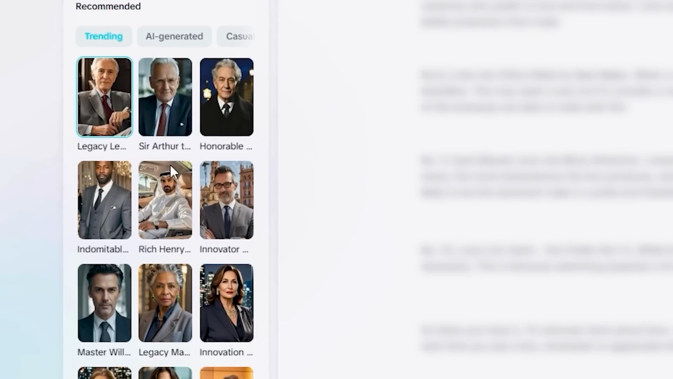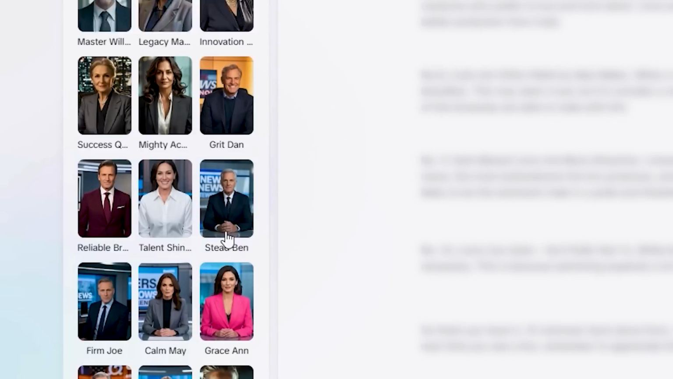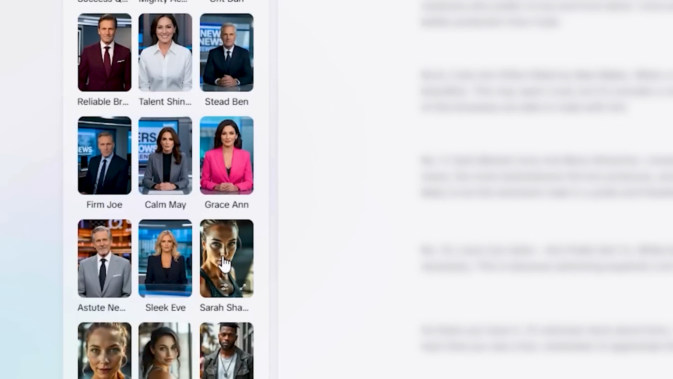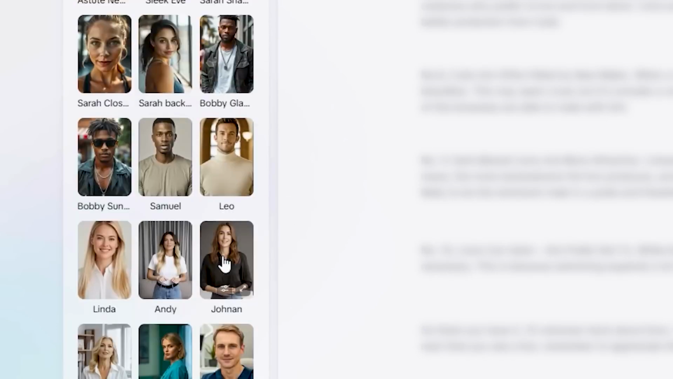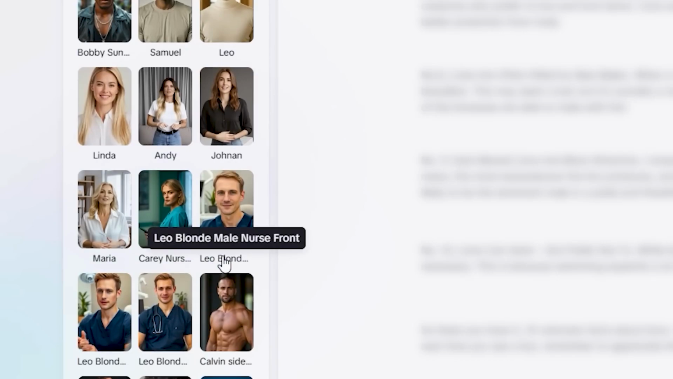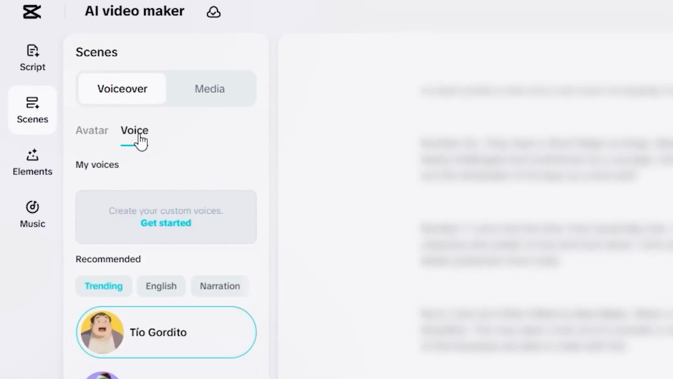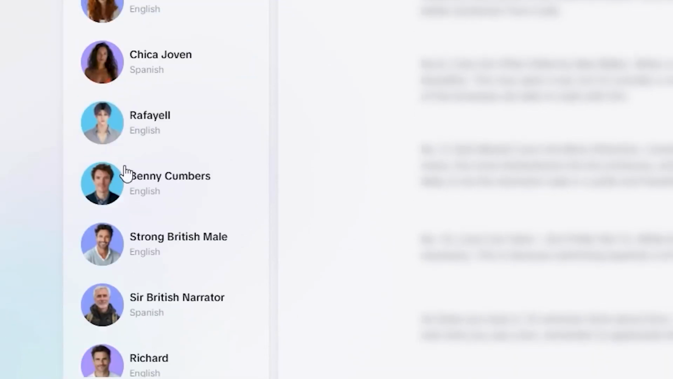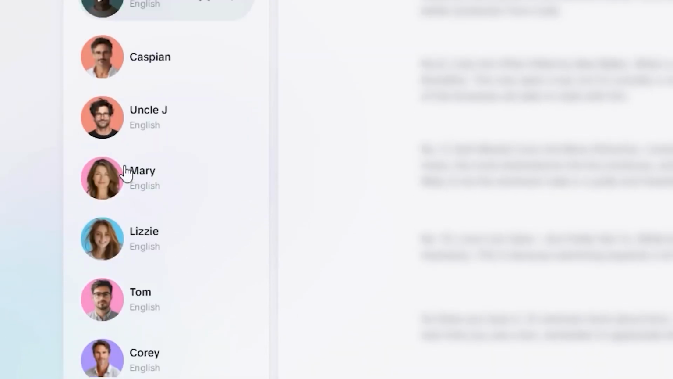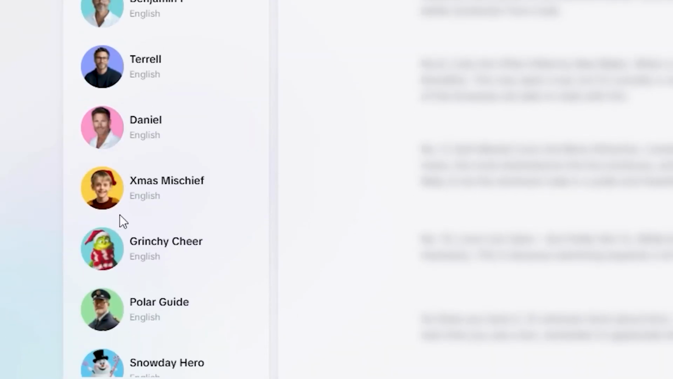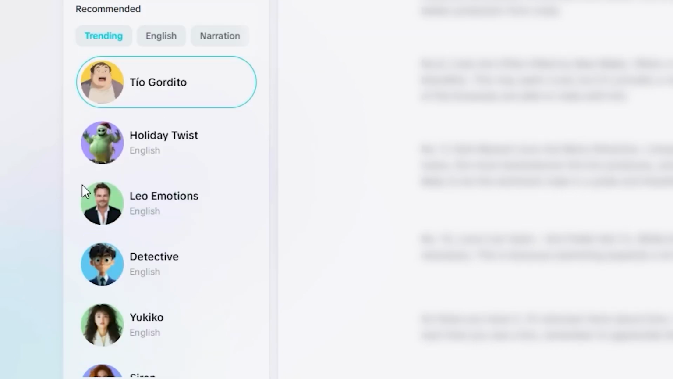You can see we have avatars for business, avatars for news channels, sports, activities, casual. So we have multiple types of avatars. You can select any one of them. It all depends on you, but I'm gonna leave it like this and jump over to the voice section. From here you can see we have multiple different voices. We have all of these free voices, but for this kind of video we need some serious voice, right? So let's play one of them.